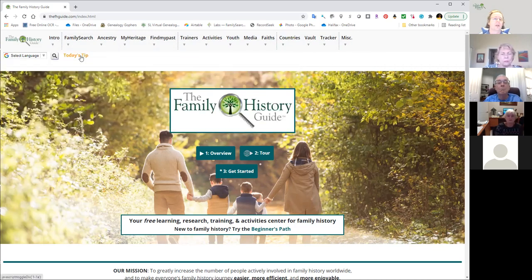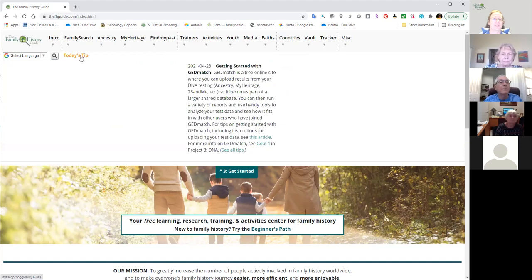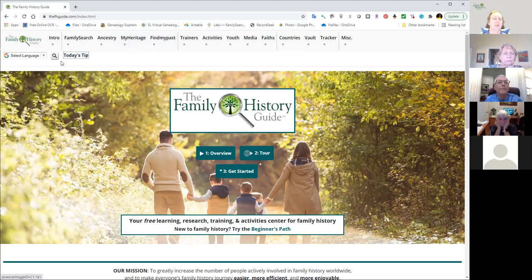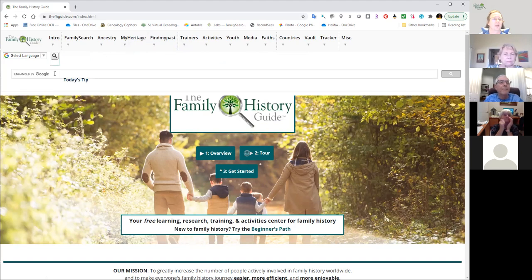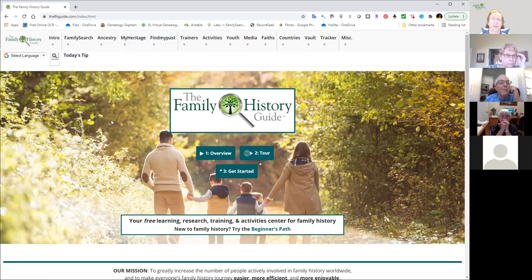Oh, that's great. You also see at the beginning, we have today's tips. And so today's tips is talking about getting started with GEDmatch. And so every day we have a new tip that gives you an idea of how you can increase your genealogy skills, and give you new resources. And then click on that. We have the magnifying glass here, and this is our search area. And so you can type in a search term. And I'll get into more detail about that in just a little bit.